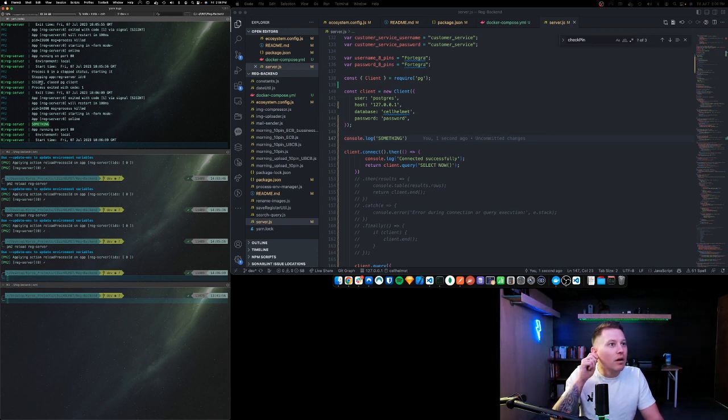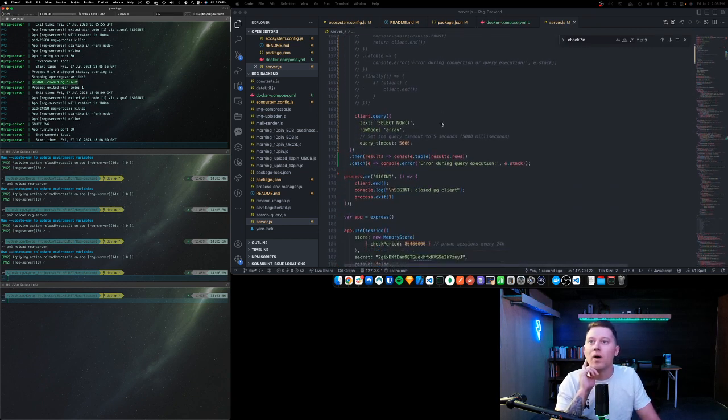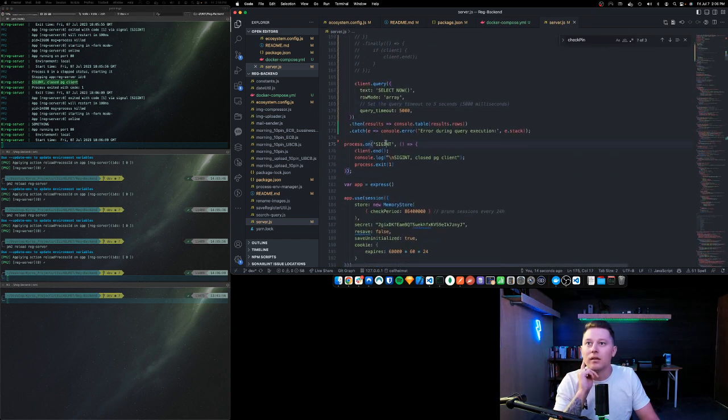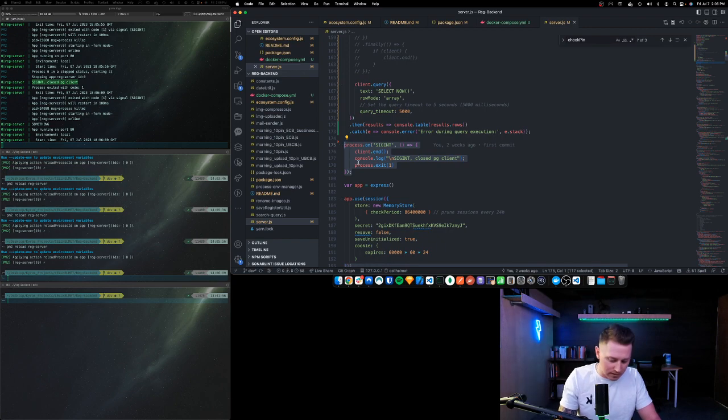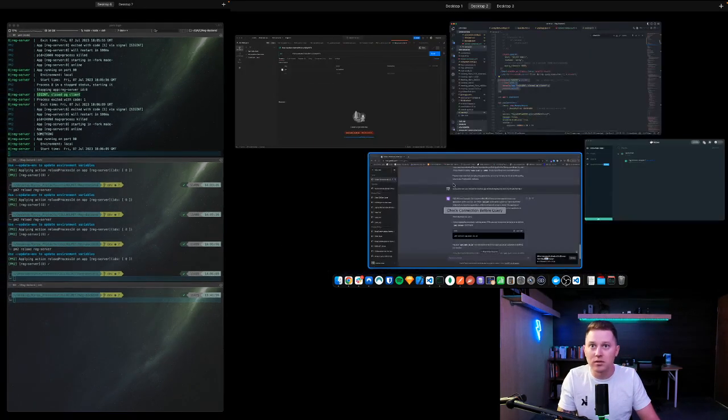So, process exited with code 1, SIGINT closed PG client. So why is the PG client getting SIGINT? Let's check that. Let's ask ChatGPT what it thinks.